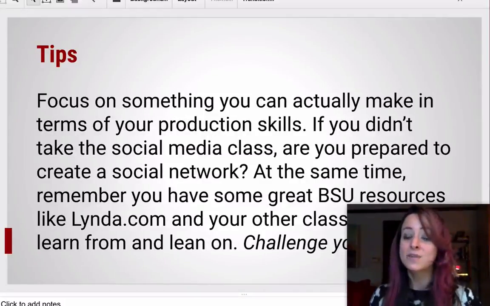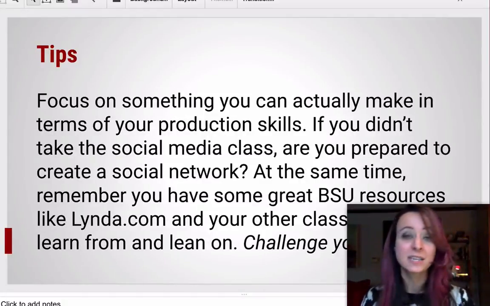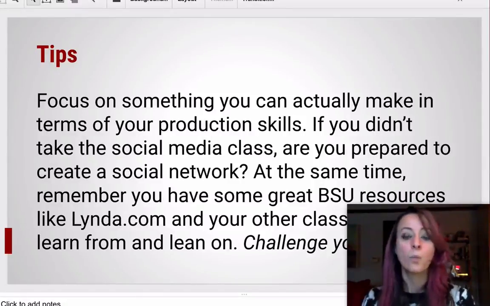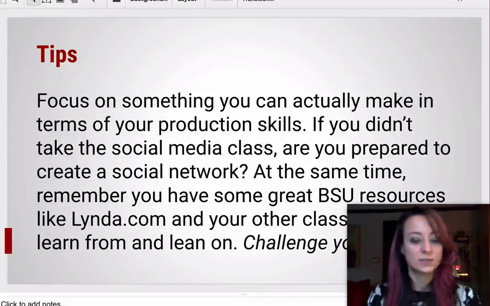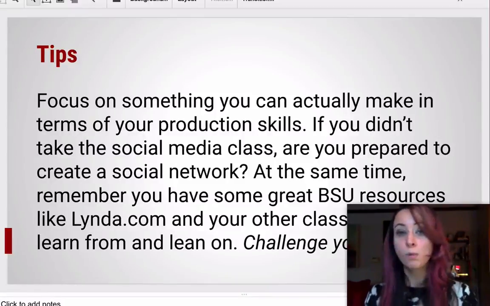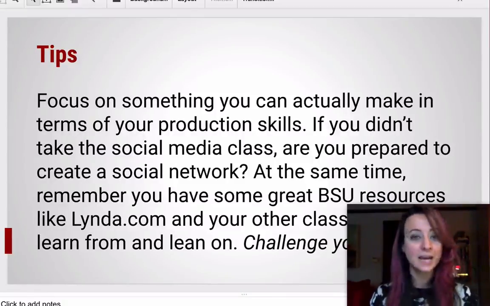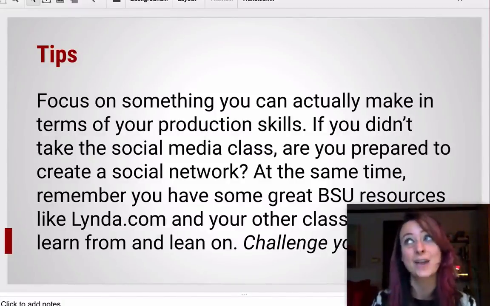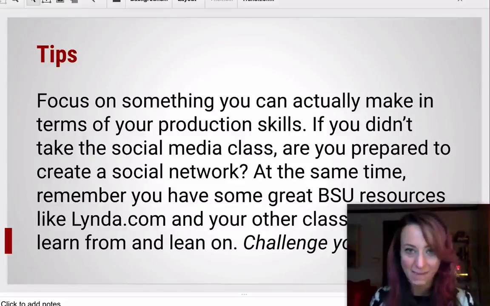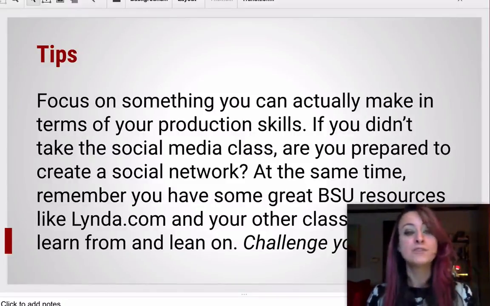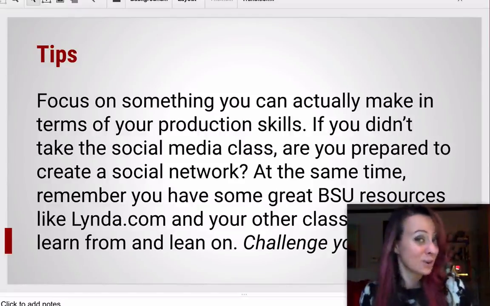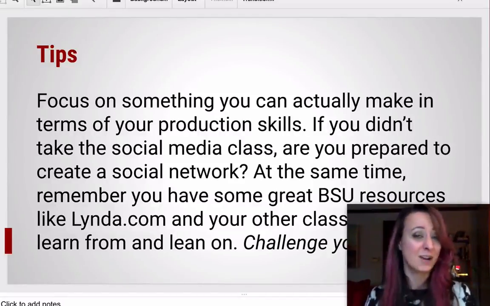Second, focus on something you can actually make in terms of your production skills. You will have to make what you tell me you're going to make. What I've seen before in this class is students will say they're going to make things like mobile apps. They'll get up to the paper prototypes, they'll get to the digital prototype, and they'll go, oh, wait a second, I don't know Objective-C. I don't know how to make a mobile app. If you took 211, then you know how to make one in InDesign, but if you didn't, then I don't know if you know how to make one. You have to figure out if you know how to make one.